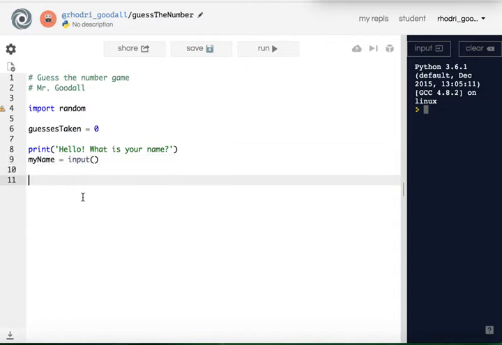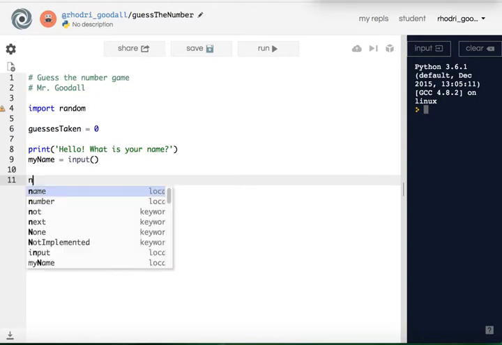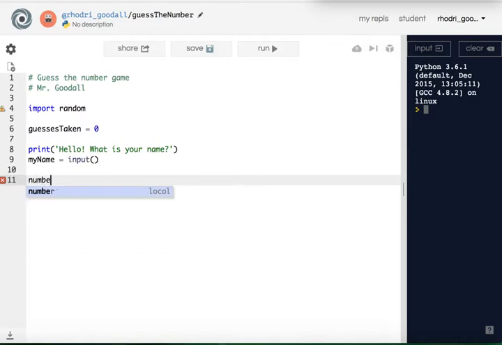The next thing we're going to do is generate the random number. So we're going to go number, which is the name of the variable we're going to call a random number, and it's going to be equal to random, which is the library we imported, dot randint, because we want to generate a random integer, open bracket 1, comma 20. So this will generate a random number between 1 and 20 and assign it to the variable number.